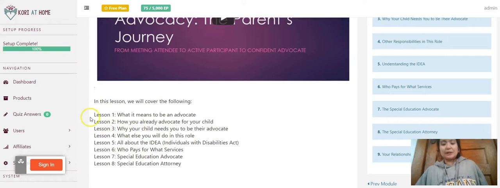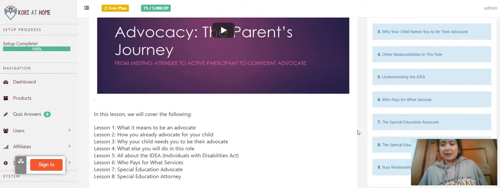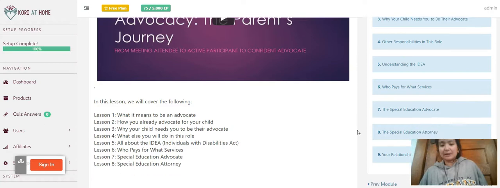And then underneath it is your lesson plan, or your lesson listing, I'm sorry. And then on the side, you also see how many lessons are in here. I need to update this one so that I have listed in here Lesson 9, which is your relationship with the school district, because I uploaded it here, but it's not listed here. I believe it is in the video, though.